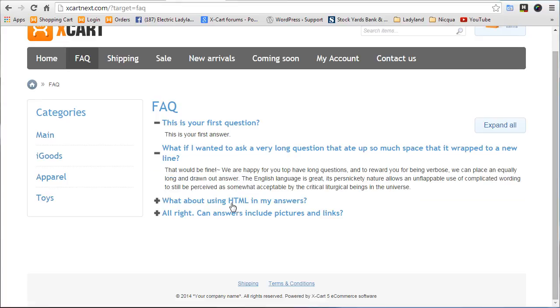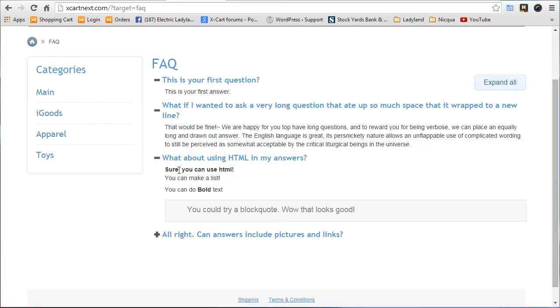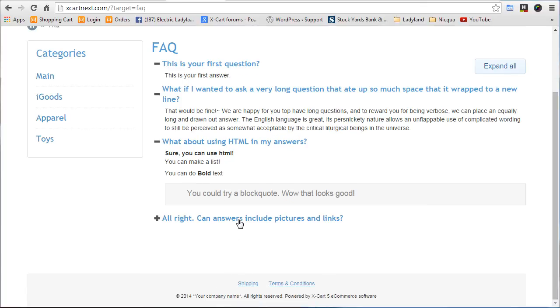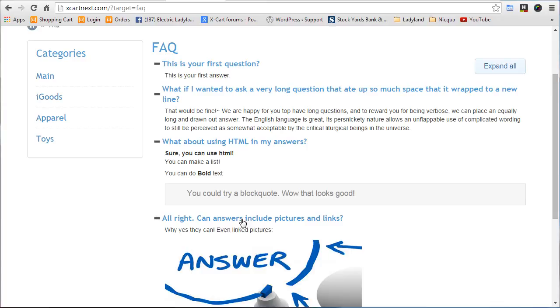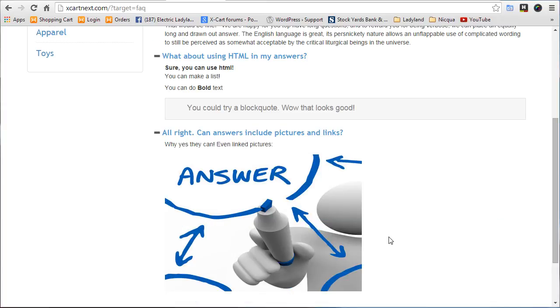All right, what about using HTML in my answers? Sure, you can use HTML. You can make a list. You can do bold text. You could try a block quote. All right. Can answers include pictures and links? Why, yes, they can. Even linked pictures.